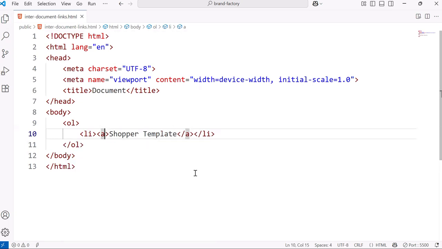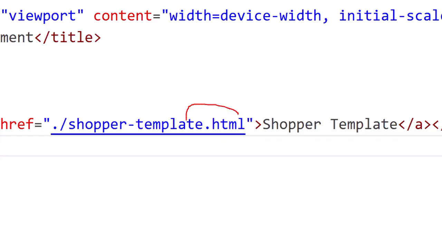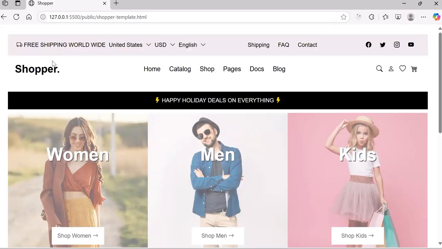And in my project, I have an href. I have an HTML page called shopper template. That means what I am doing is creating a link to an HTML page. We created a link to an HTML file. Now, when I click on this, it can open that file. No problem. That means you are navigating from one page to another.